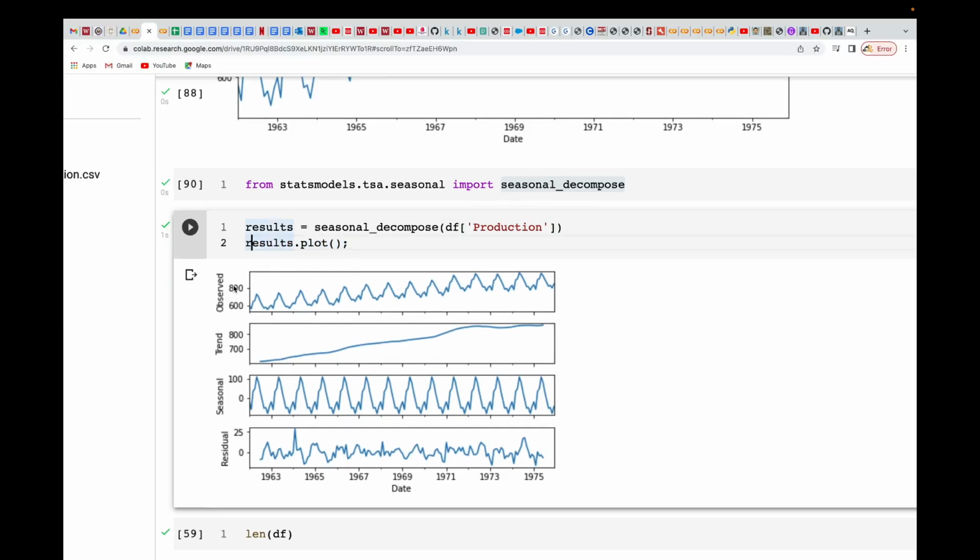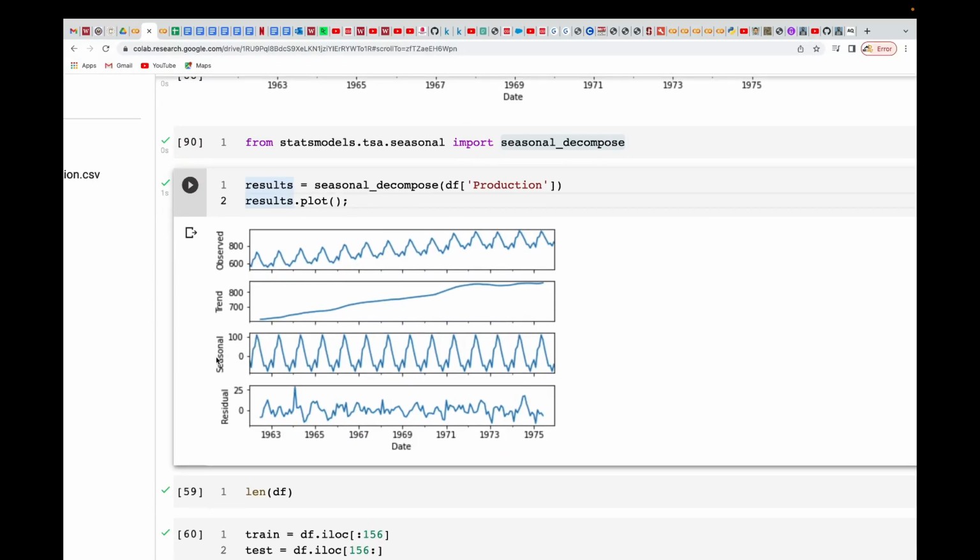If you observe, this is the observation that it has done. It's observing that most of the time our data ranges from 600 to 800, and it just ups and downs like that. And here it's giving us the trend, right? The trend is an upward trend from 1972 all the way to 1975. And then the seasonality, you can see here, it's just up and down, up and down.